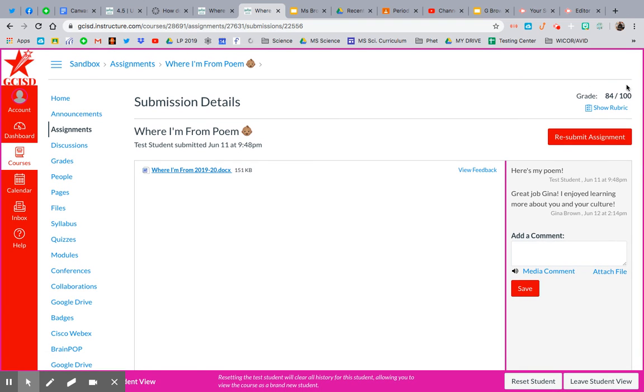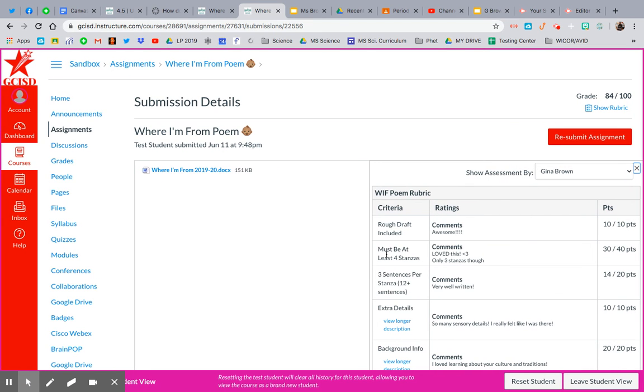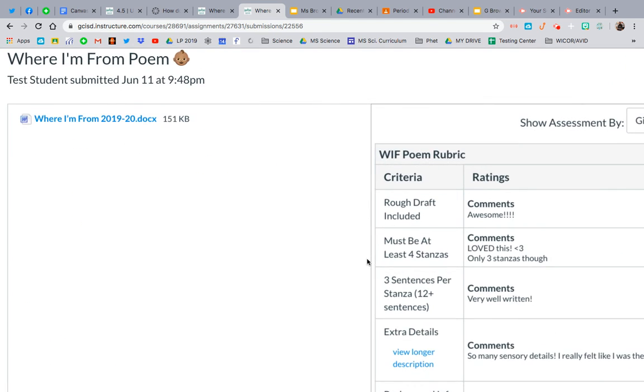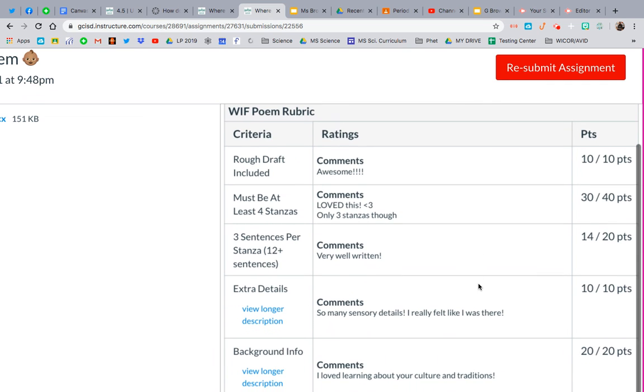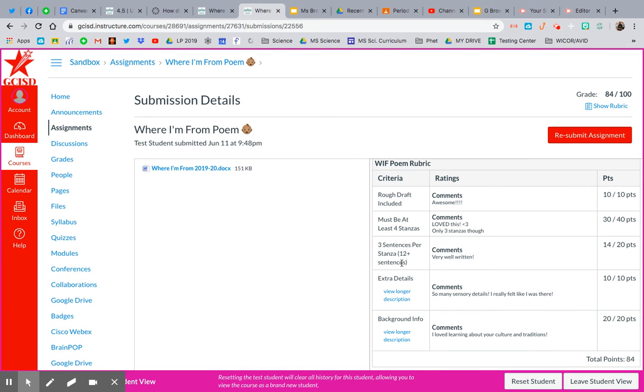So I see that I have an 84 out of 100, but if I hit show rubric, it shows the rubric that I made for them. So they're able to see exactly how they did with all of my comments and exactly how they got to that grade that they earned. So that's really quick and easy feedback. And if they're able to revise, they can just take this and revise with it.